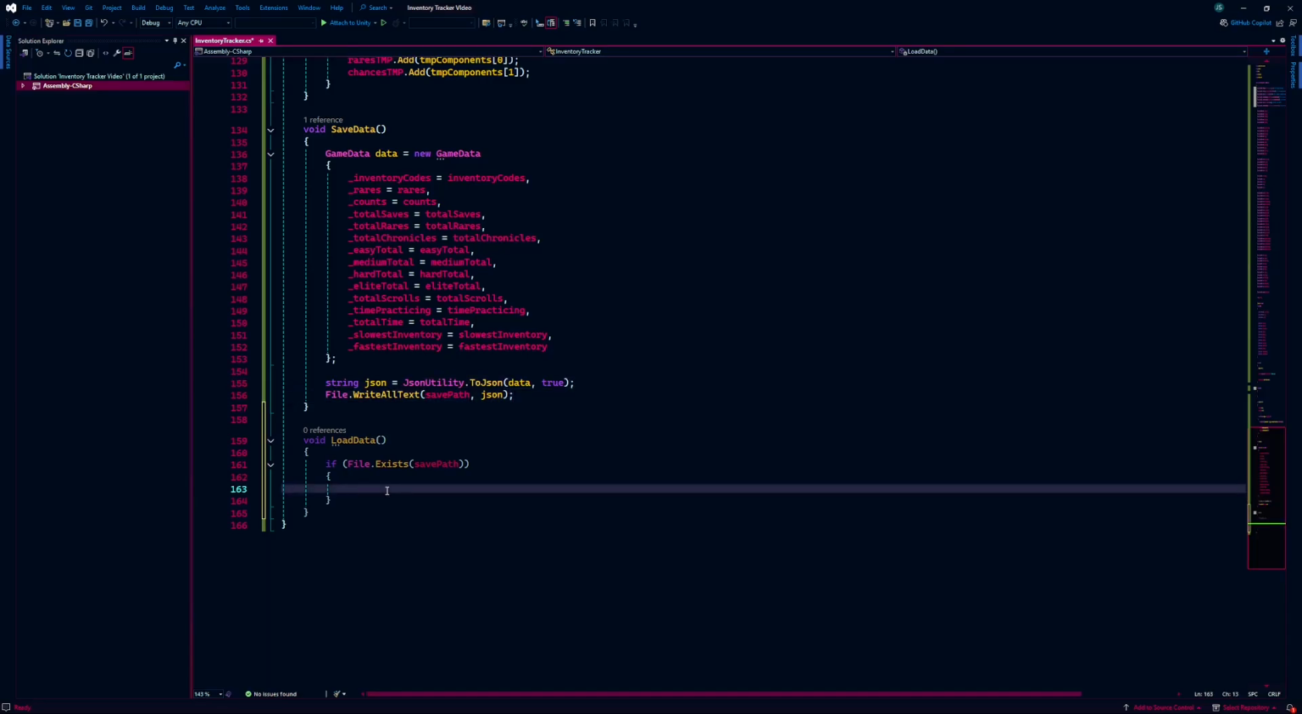So we'll create another temporary string. This string will hold on to all the data inside our JSON file. JSON, and it already knows, again, what I want to type. So this is reading all the text in our save path and it's putting it into a string that I just called JSON.